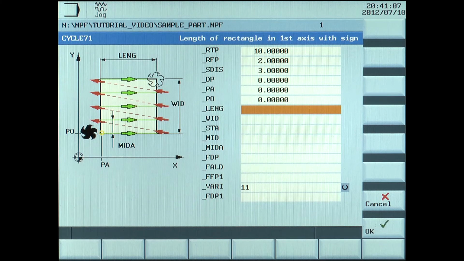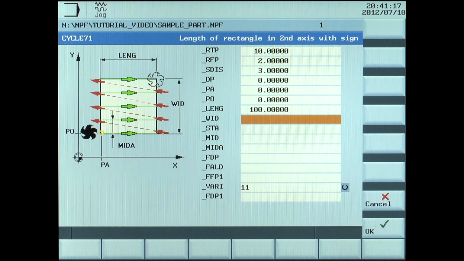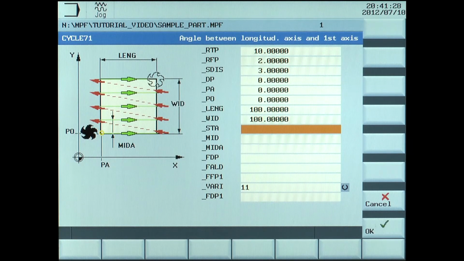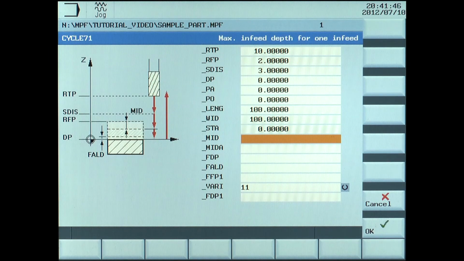LENG, length of rectangle in x-axis with sign, enter 100 millimeters. WID, length of rectangle in y-axis with sign, enter 100 millimeters. STA, angle between longitudinal axis and x-axis, enter 0. MID, the MID parameter is used to define the maximum infeed depth of cut for roughing, enter 2.5 millimeters. To describe this and further technology knowledge in detail, we'll go beyond the scope of these video tutorials.